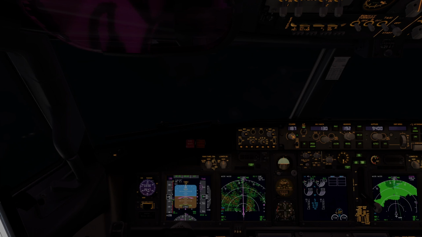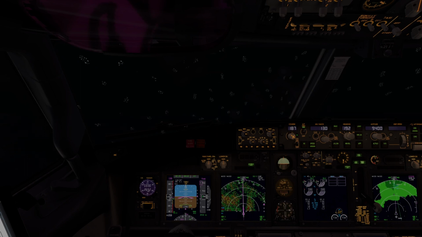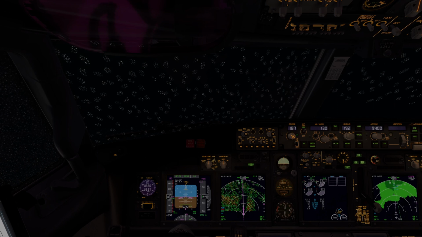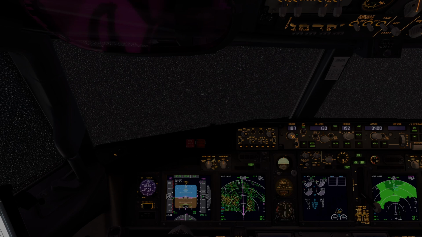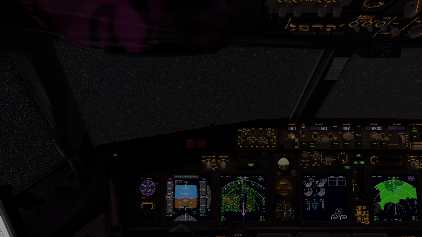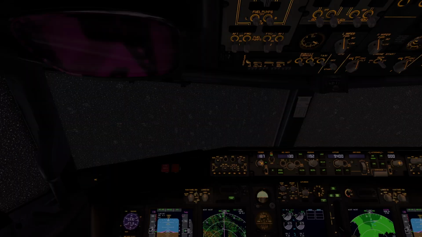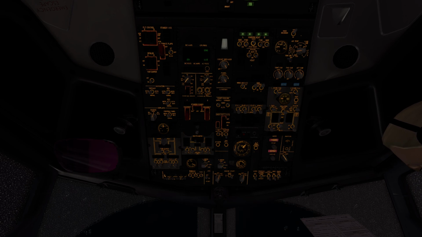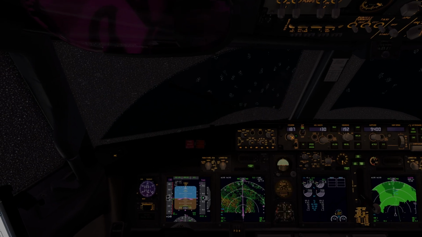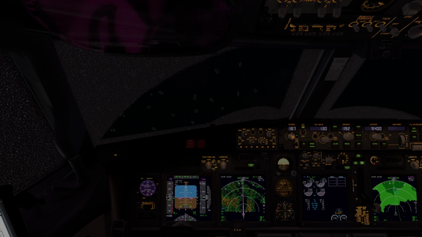Landing checklist. Engine start switches continuous. Are not set in continuous position. I just set. Continuous. Speed brake. Arm. Armed. Landing gear. Down. Down. Flaps. Flaps 40. Set for landing. Landing checklist complete.